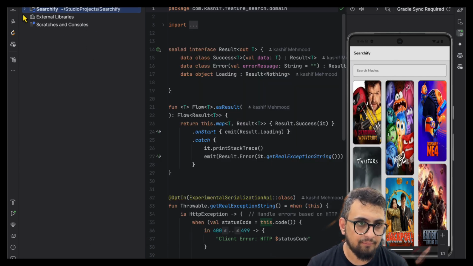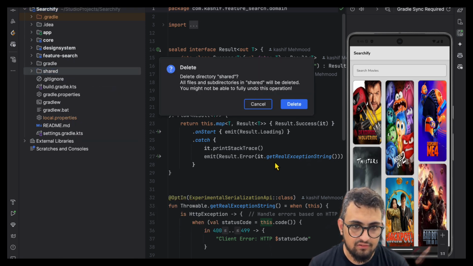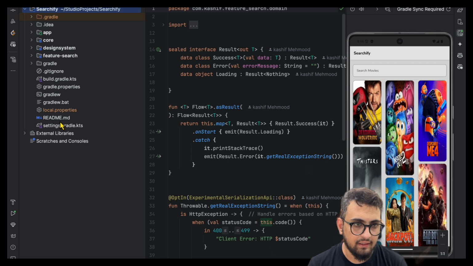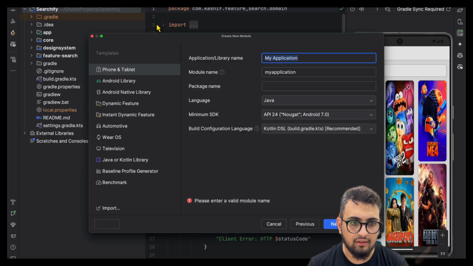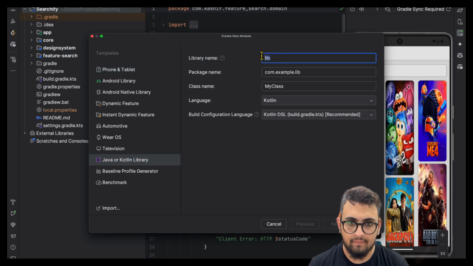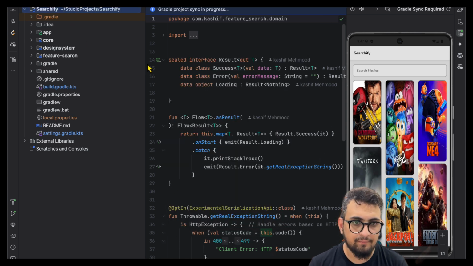I was trying to just play around with this. Let's delete the shared module and go back and create the module again, and we'll call it shared. Package name is fine. We will delete this main class later on, so that's fine as well. And Kotlin DSL, not the Groovy one, Kotlin DSL, and click on finish. It will create a module and sync your project.